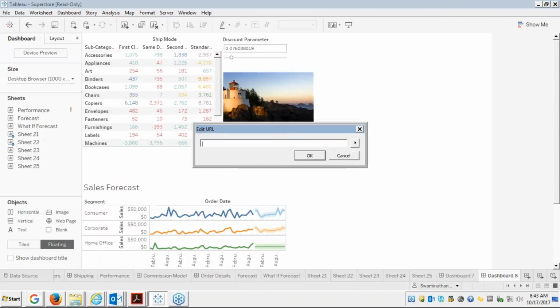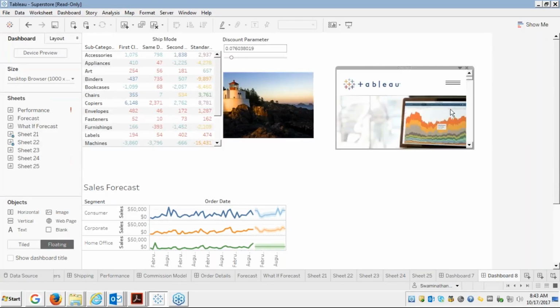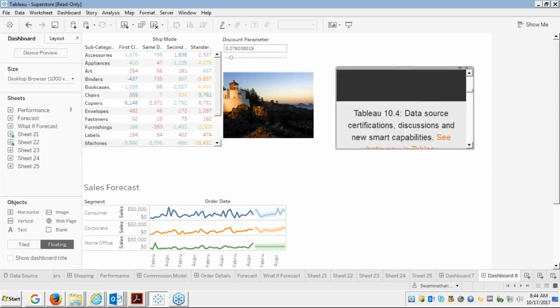Similarly, when you are having your company names and things, you can give this as a web page also. What happens here is you can embed the web page itself within this. Can you see here? I'm able to see tableau.com directly coming as a web part. This is really a cool thing, friends, what you can do within Tableau. So you can browse this web page.